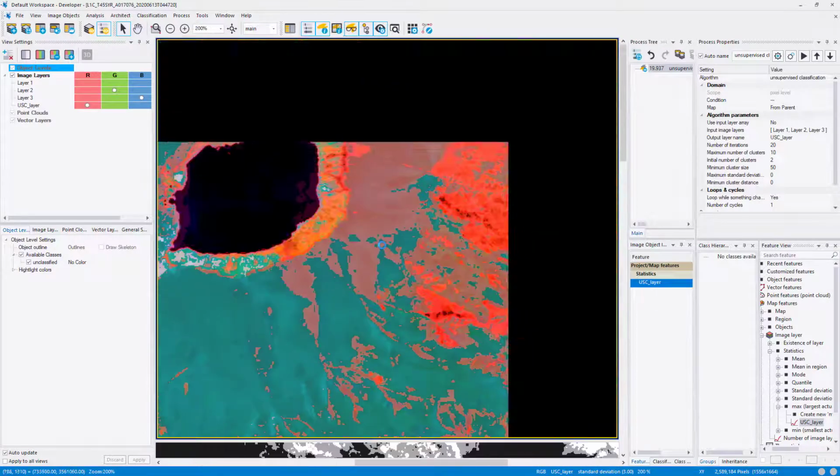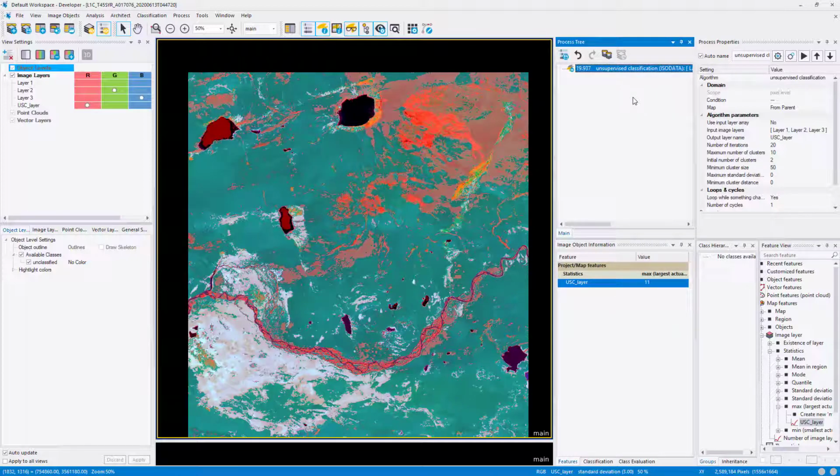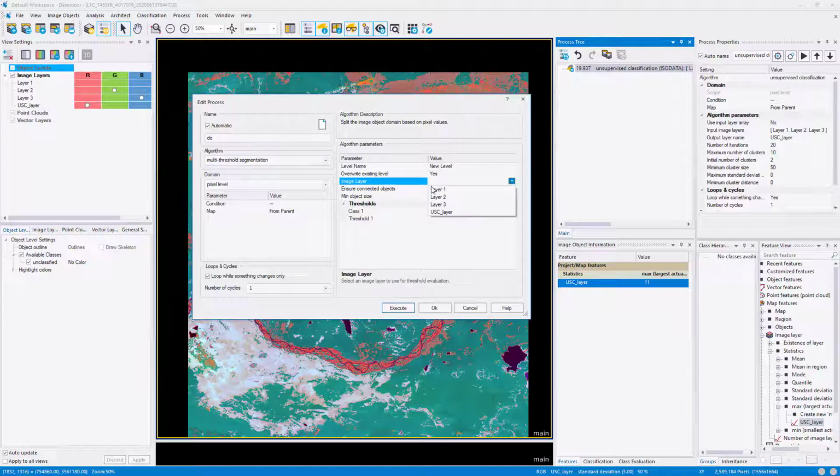You can use object-based image analysis. One approach would be to simply use the multi-threshold segmentation. Let's look for this one, multi-threshold segmentation. And here you define as image layer our layer USC. And you can define thresholds. So we define our thresholds as 1, 2, and that's going to split at these thresholds into different classes. 6, 7, oh, we have quite a lot. I might fast forward. And it puts it into those classes, unclassified.